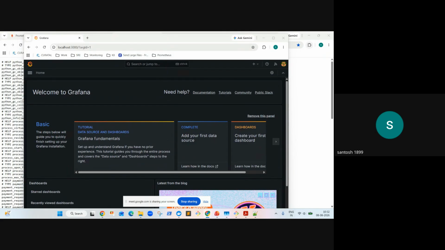Team, I have shared the link. I have shared some JSON files. We have two JSON files over here, the Loki and the Prometheus JSON files. So please download these files into the same SRE lab directory.